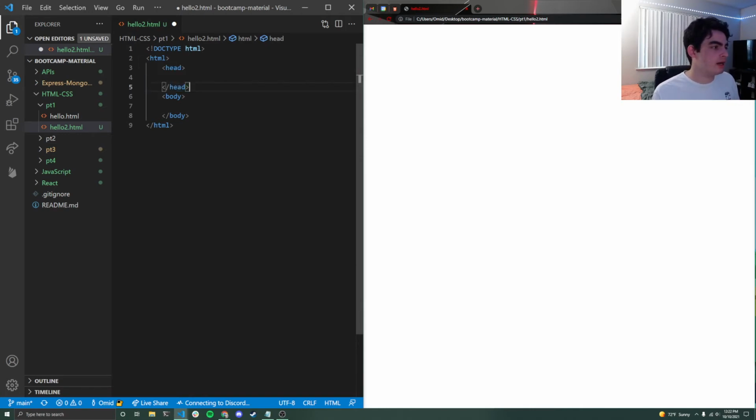Now, this actual tag right here, like we refer to this as the head tag, for example. Again, what it means, not important right now. We refer to this as an HTML element. So you'll hear me use that term a lot. That's what an HTML element is.